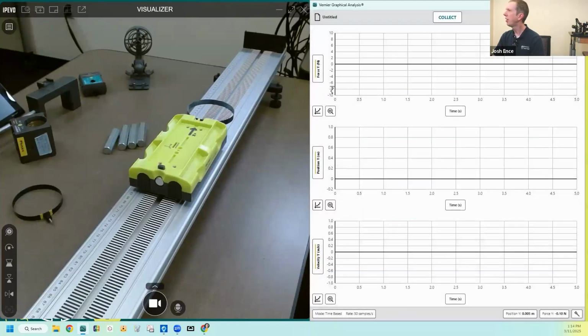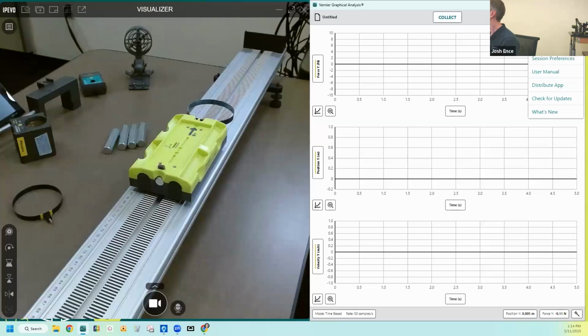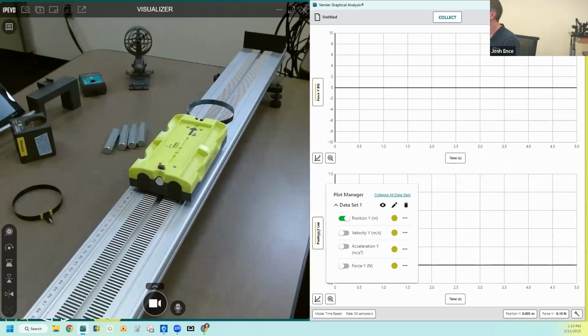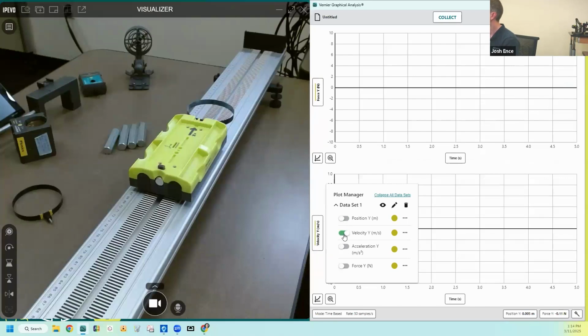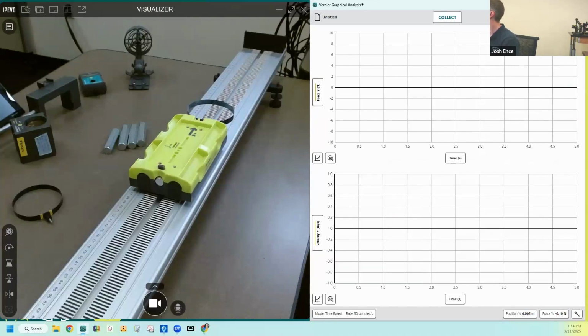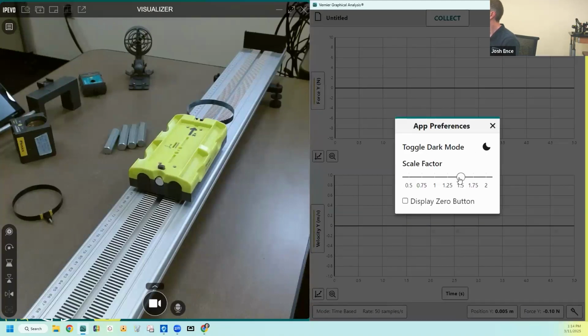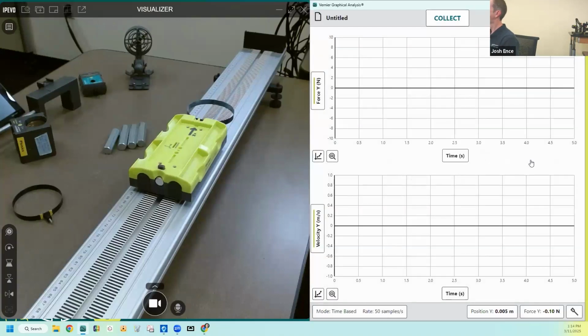I've got here 3 graphs: force on the top, position, and velocity. I'm going to adjust a couple of things here so it's a little easier for you to see. The first thing I'm going to do is change so I only have 2 graphs. Since this is an impulse momentum experiment, I'm really most interested in force, and I've got force on top here. I'm going to change this to velocity though, so I'm going to turn off position and turn on velocity here. And then I'll scale it up a little bit bigger so it's a little easier for you to see the labels here.